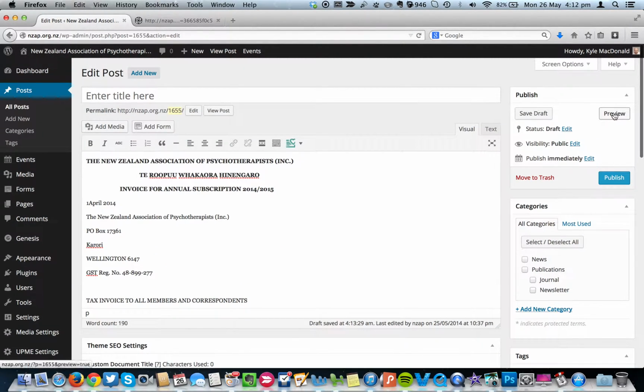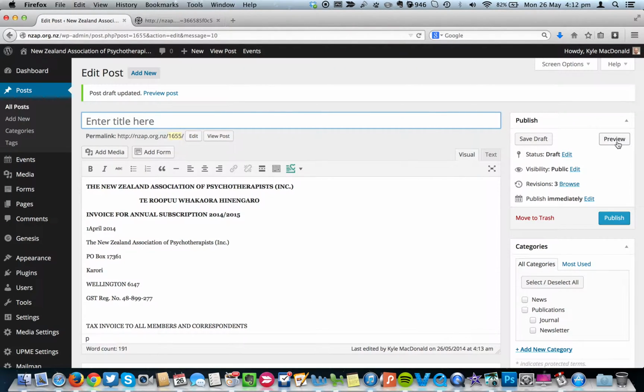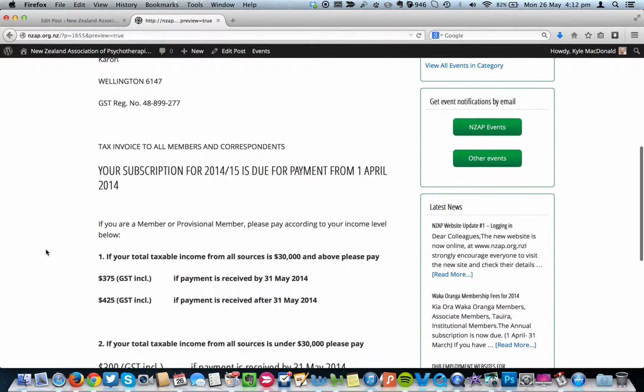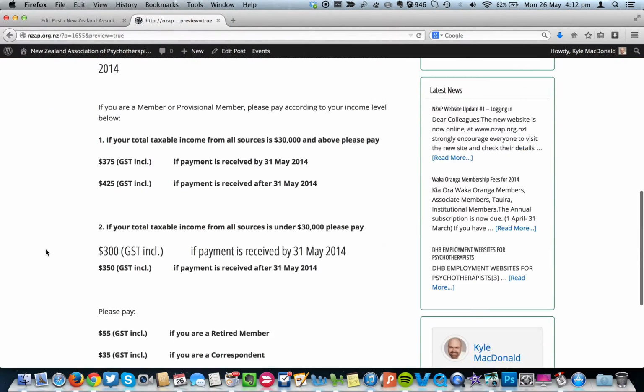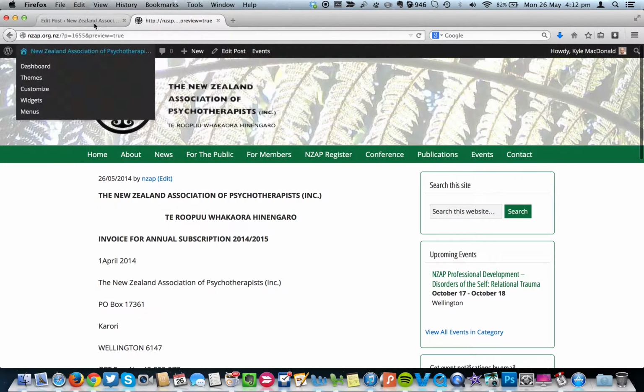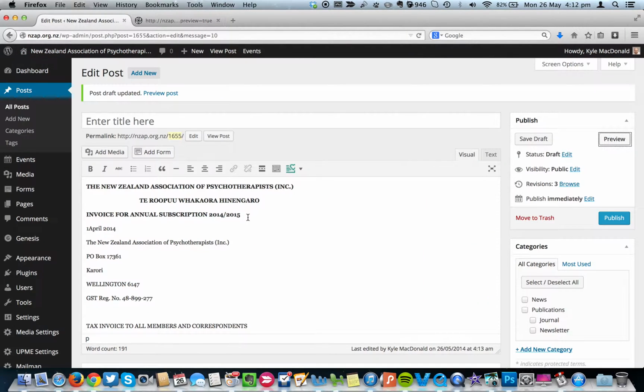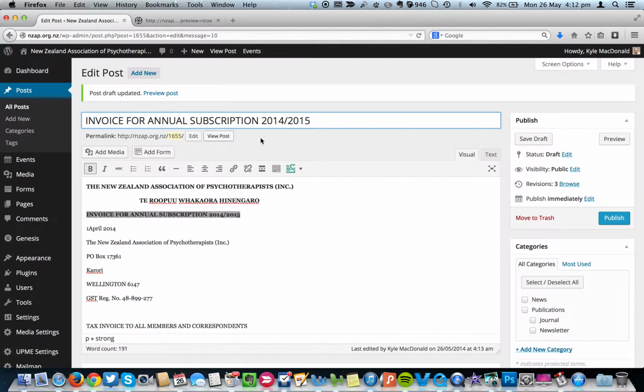Okay, so it's a good idea to save the draft when you're working through things. It means that any changes are saved, and let's just preview that. Yep, so that looks a little bit better the way that's laid out. Okay, so now we just need to finish this off. The first thing we need to do is create a title. So let's make it invoice for annual subscription 2014-15. Again, we can just Control C, Control V, copy that in.